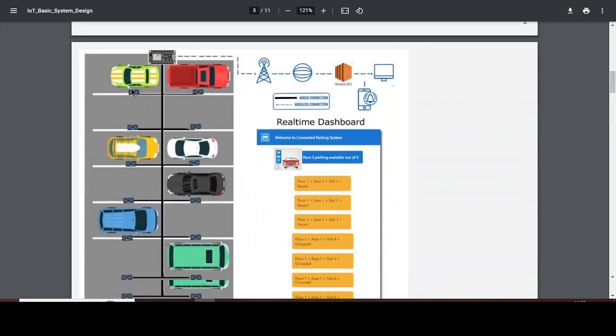So suppose here is my sensor, and this sensor will measure the distance. Suppose the distance is 5 feet. If it says the distance in front of me is 5 feet, that means the parking lot is empty. If there is a car, the distance will be less, suppose 1 foot.